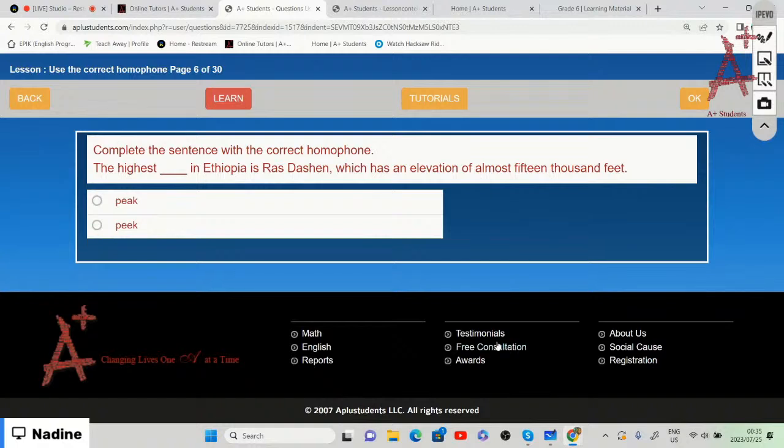So the first peak, which is P-E-A-K, is mainly related to a higher point or a level, right? So we have reached our peak. It is the highest point, or level of something, right? And then the other word peek, which is P-E-E-K, is related to seeing something, especially quickly through a small space. It's like I peeked through the hole, right? So we need to choose the correct word peak.